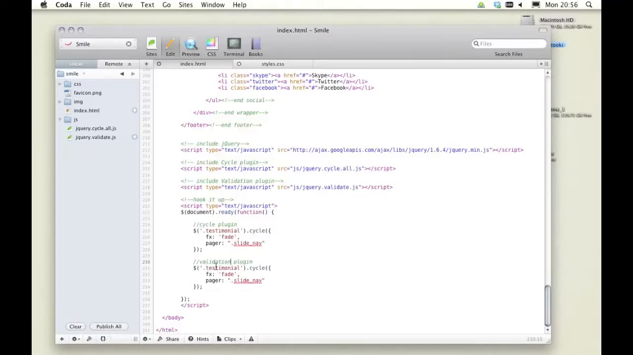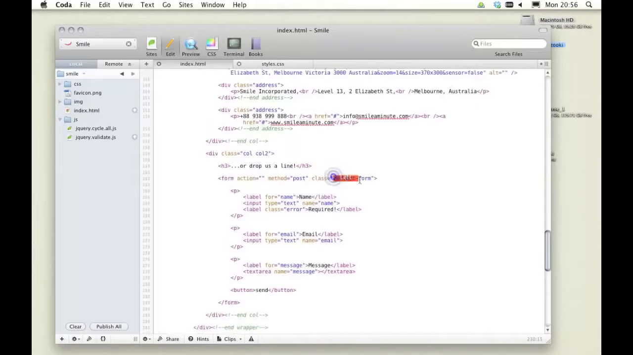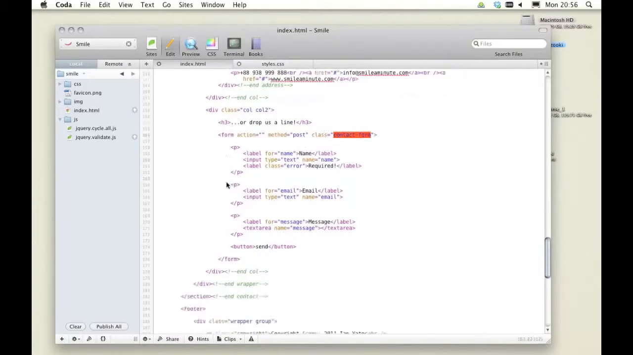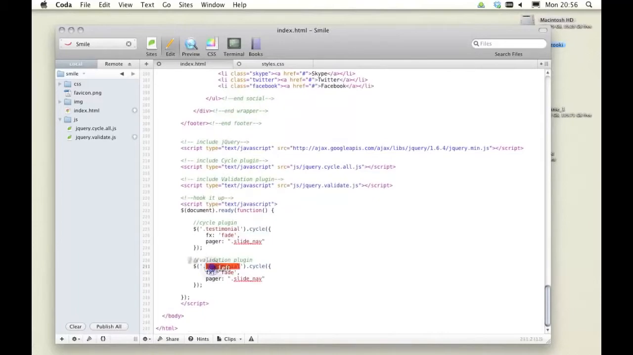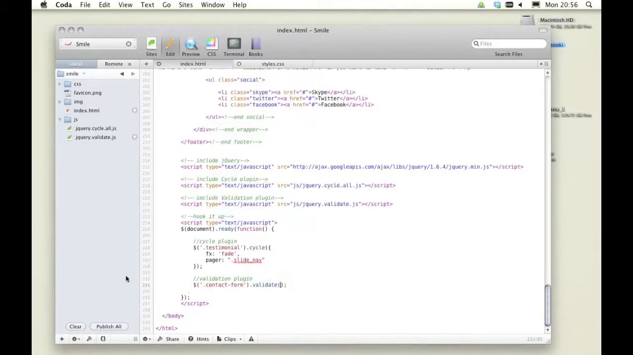We'll just comment that to make sure we know what we're dealing with. Now we're going to be targeting our contact form through its class contact form there. So I'll just paste that in there, and we are just calling the validate method. Simple as that. We're not doing anything fancy. We're just letting the whole thing do its job. So we're going to save that, and that is everything there that needed to be done.